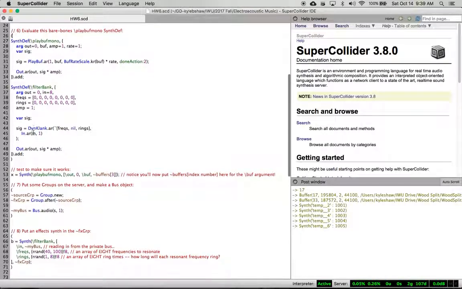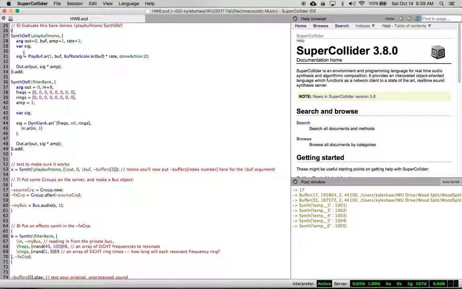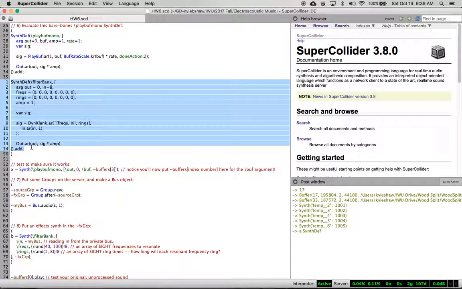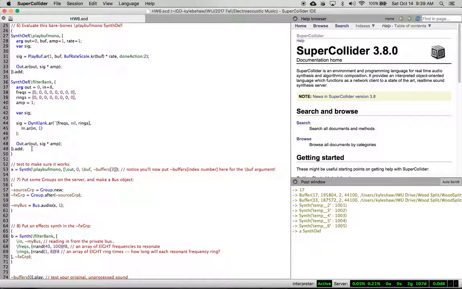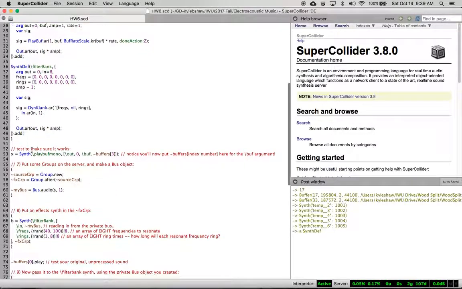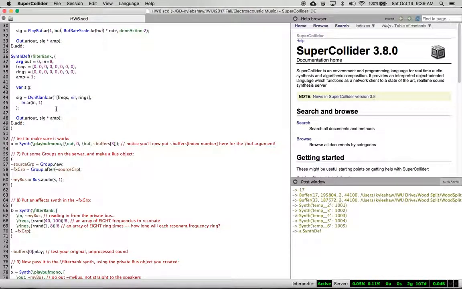So now, step 6, here on line 25, I'm giving you a couple of SynthDefs, a really bare bones playbuff mono SynthDef, and this filter bank, which we're going to use to process our sounds. So let's just verify that, hit command return. Let's verify that this synth, playbuff mono, actually works. So we're going to create a synth. We're going to assign it to the global variable x. It's going to be a playbuff mono synth, and we're sending it a couple of arguments inside our arguments array.